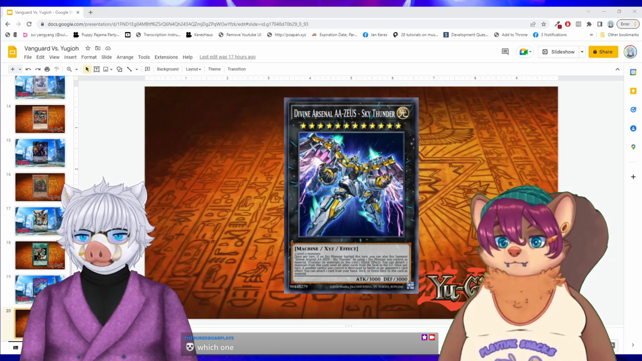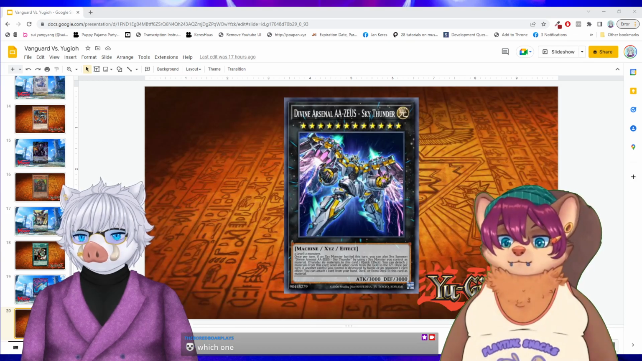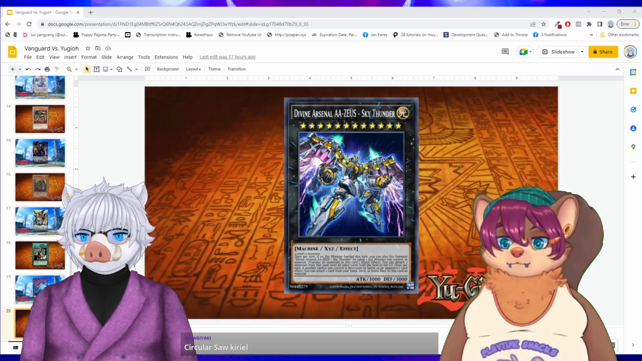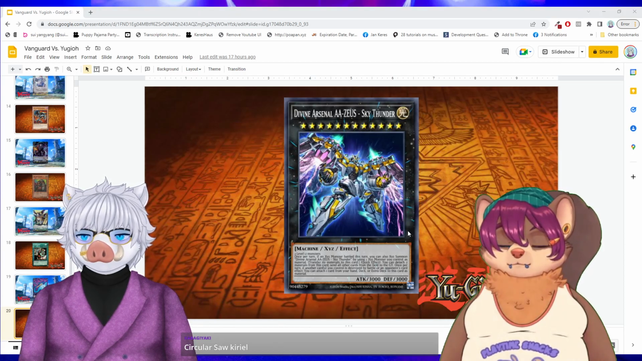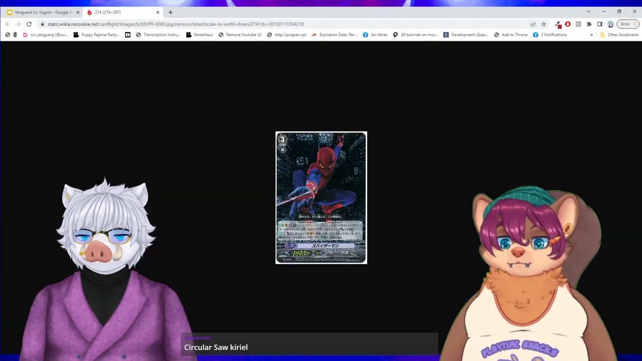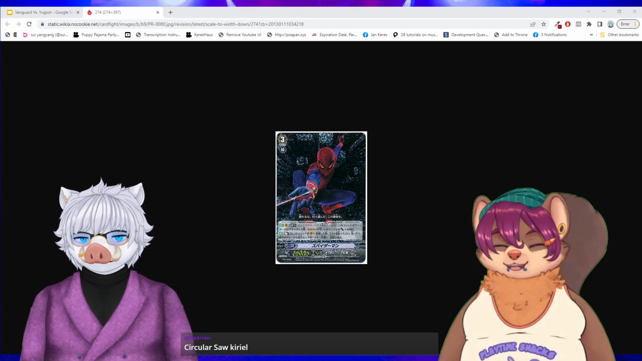I want to show you this one card from Vanguard. I think we've already finished all our 10 cards. But I want to show you this one card from Vanguard, and I just want to see how you react. Here we go. What do you think of Spider-Man?